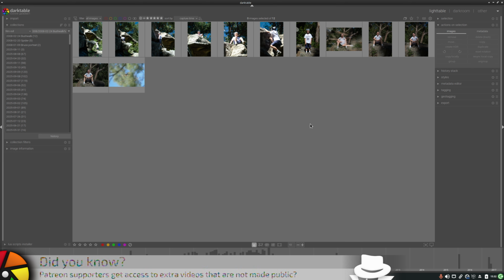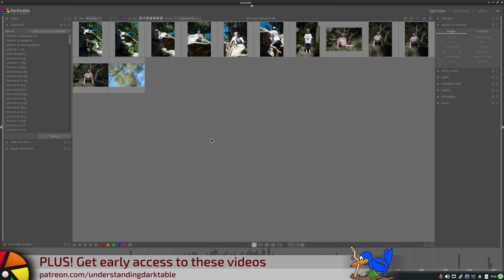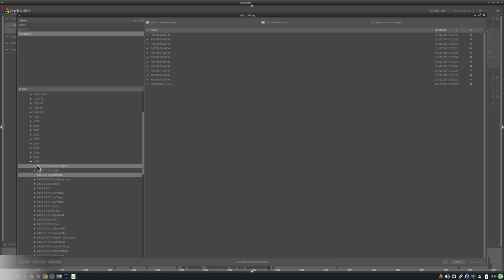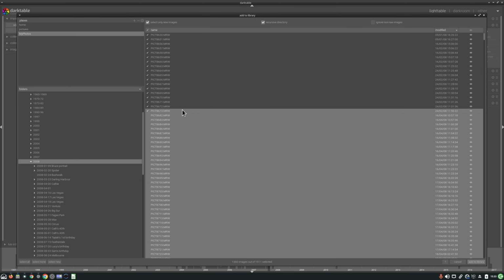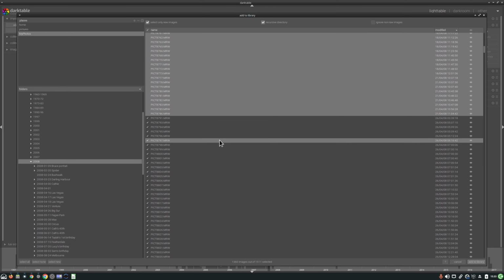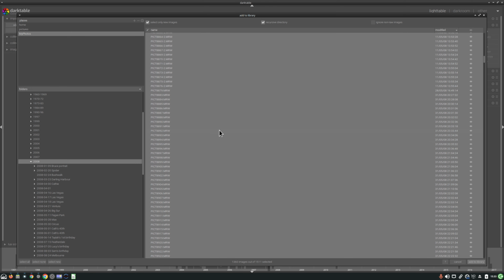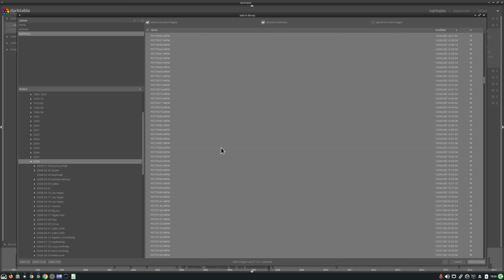Now you might be thinking, why don't you just point to the 2008 folder and let it scan the whole year? And you would be absolutely correct. I can do that. So we go back to Add to Library, click on 2008. We can then see those first 3 folders whose images have already been imported, and all the images which have not been imported are highlighted in light grey.